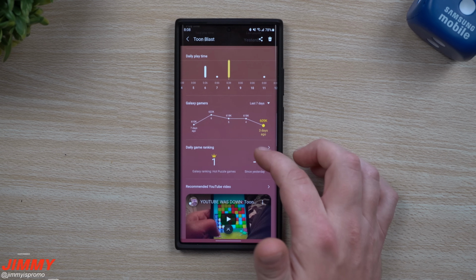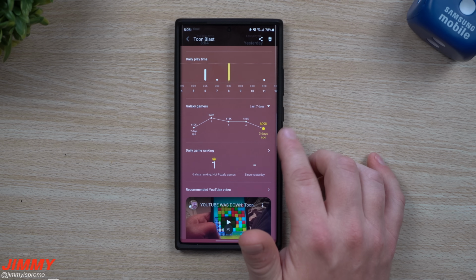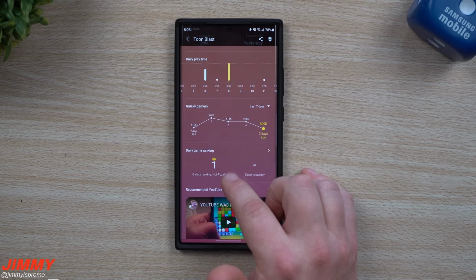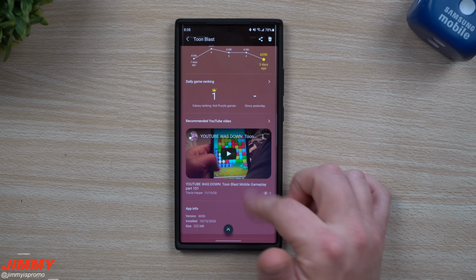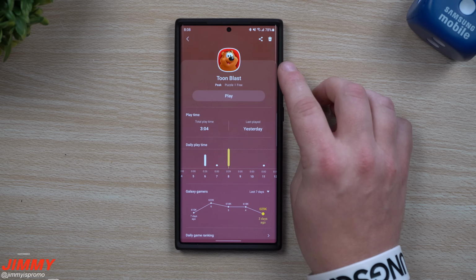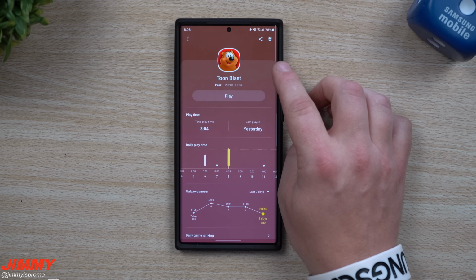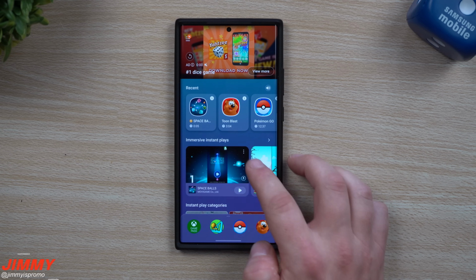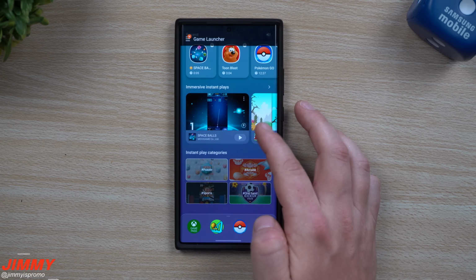You can go through and check out all of the other Galaxy gamers out there, how many other people play this game, daily game rankings. So you can see how it's ranked inside of the public games and things like that. Again, you can play it. It doesn't have that little instant icon because this was one that was downloaded. I can share the game and I can also delete the game. So this is most of everything on the front.